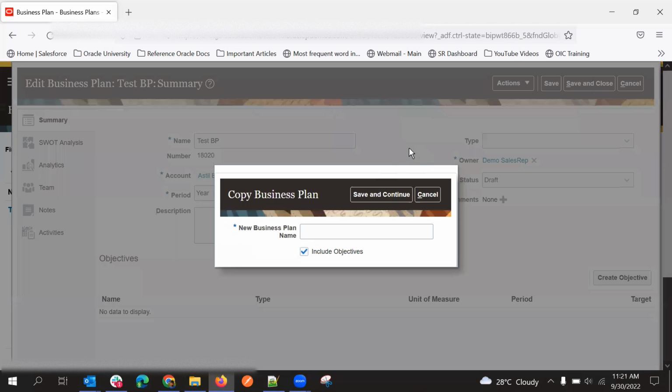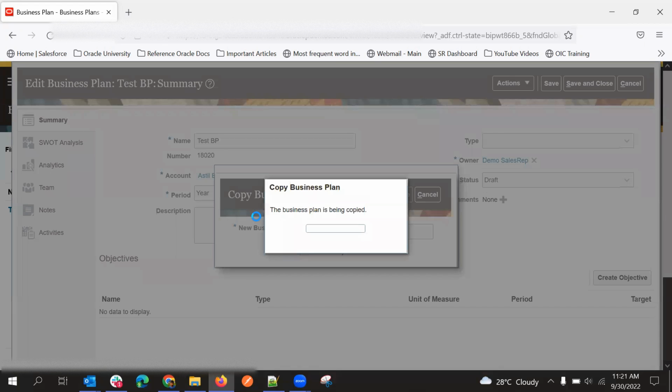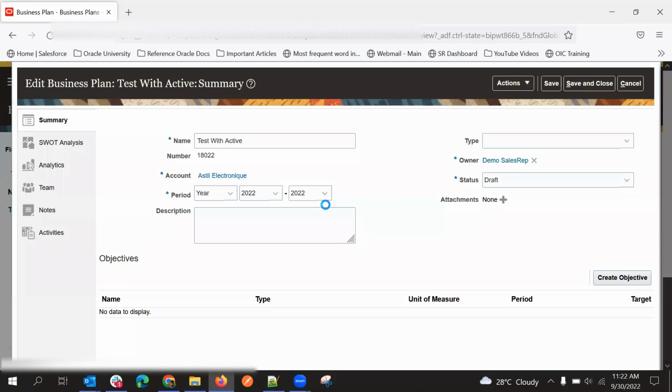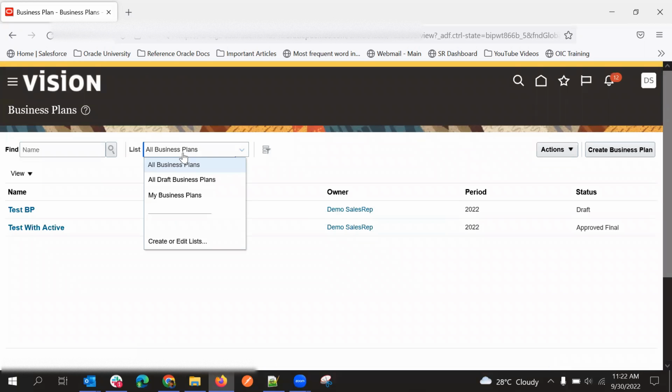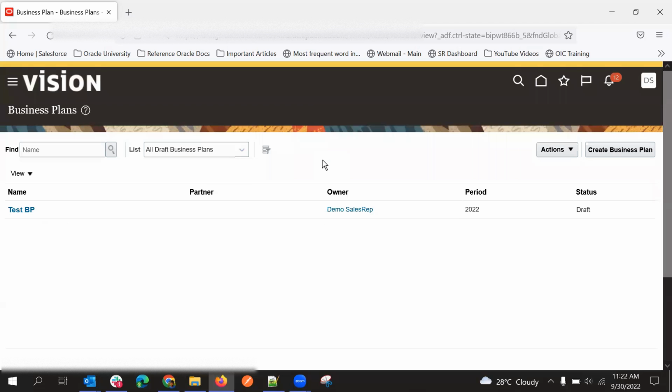I'll copy it and make it approved final. Now in all business plans we can see two records, but in the all draft business plans saved search we can see only this record. This saved search is specifically for this role, whoever has the sales rep role, but not for other roles. And if we publish these changes, then for all the other users also these changes will be applicable.